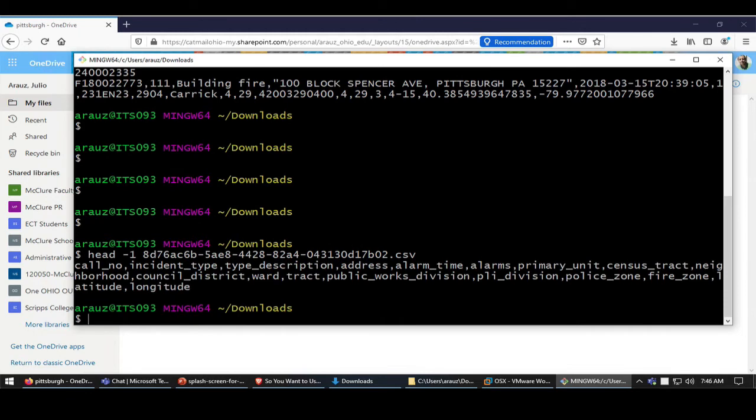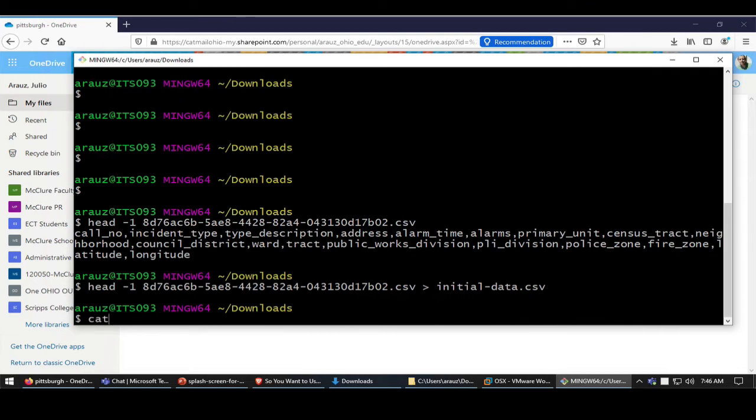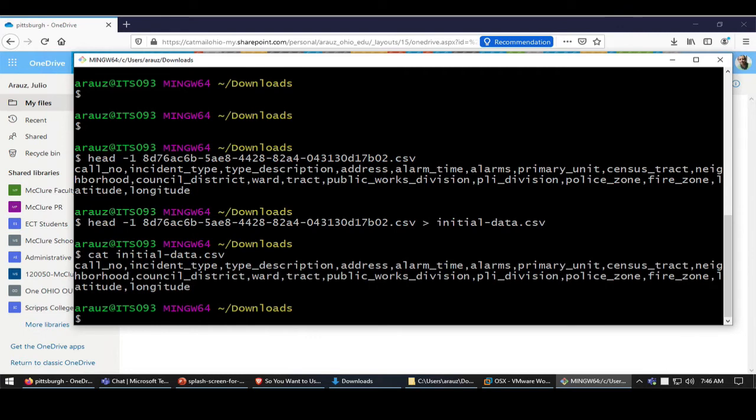I need this first line because it's the first line that's going to be read by software like QGIS in order to understand what information is in the file. So I'm going to extract this, and send the output to a file called initial-data.csv. Enter. So if I cat initial-data.csv, notice that it only has one line, which corresponds to the one that we have extracted.